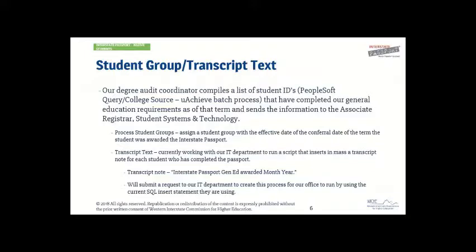Our degree audit coordinator compiles the list. That's how we determine who has completed the passport through an audit. And she uses a PeopleSoft query to do the selection, and then through the college source product that we use, a batch process, to select the students who've completed that passport, essentially our general education requirements.